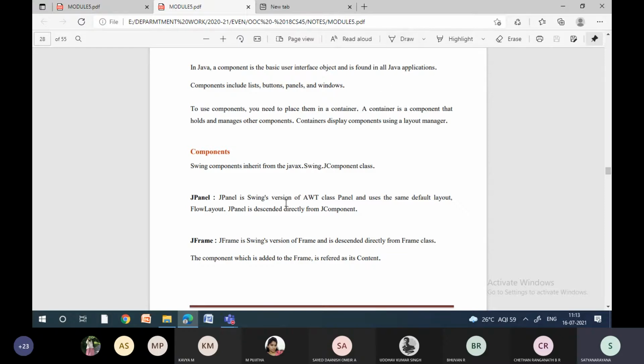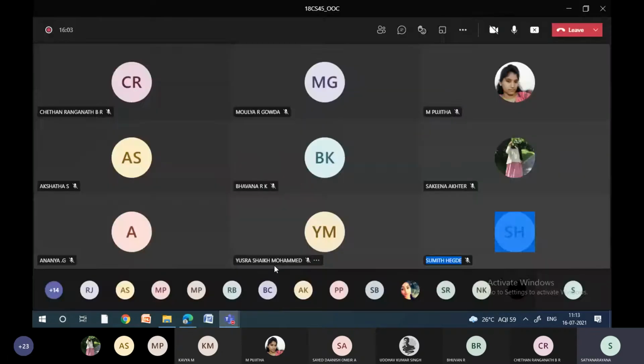A container is not going to display items just like that. Suppose I want to have the search bar here only, so I need to select some layout. There are various layouts available. We need to select a particular layout, the one in which I'll get the search bar here. Based on your requirement, you need to select the layout. So we have seen what a component is and what a container is. Components are the items which you are going to develop.